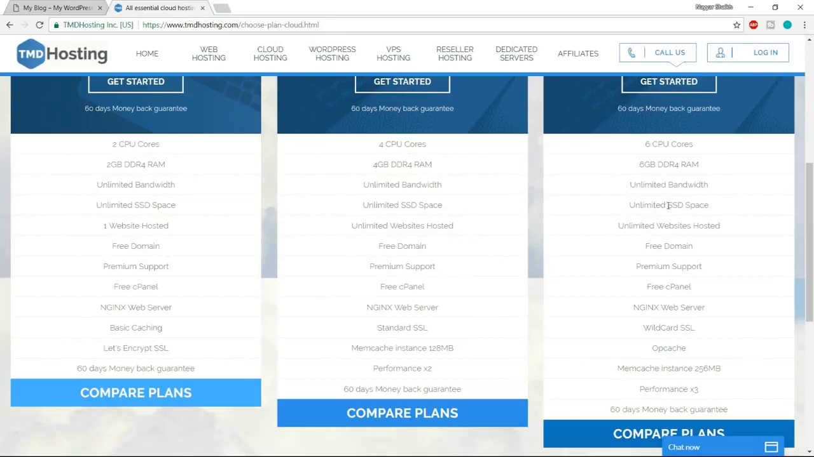Now not only that, we have SSD space, we have unlimited SSD space. There are a few companies that do provide SSD space, but they don't provide unlimited SSD space. They'll provide you something like 1 GB, 5 GB, something like that. But here we have unlimited SSD space, which is another amazing feature.